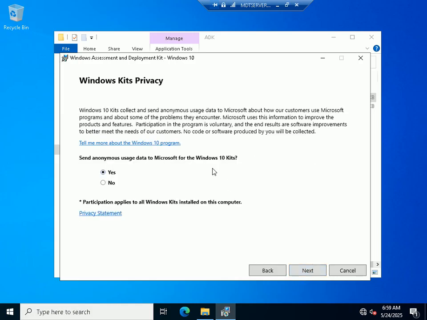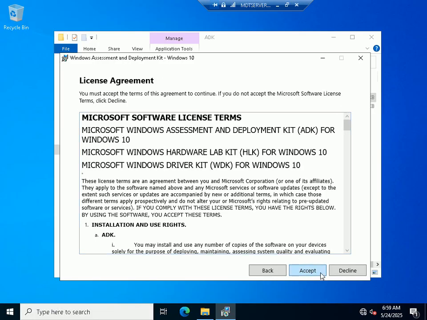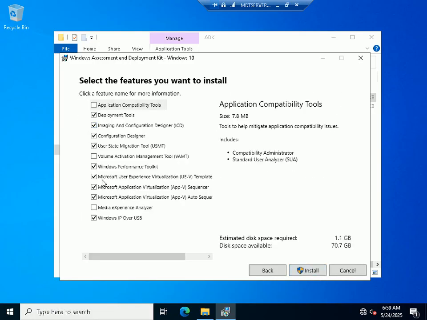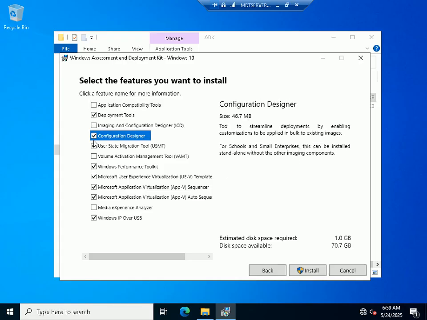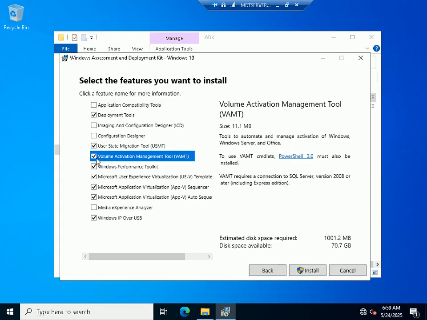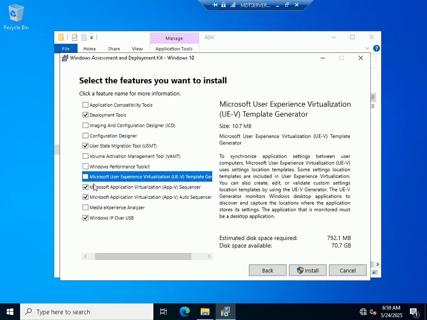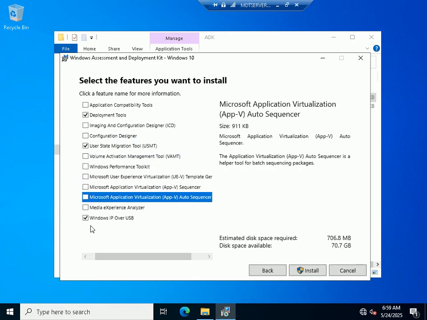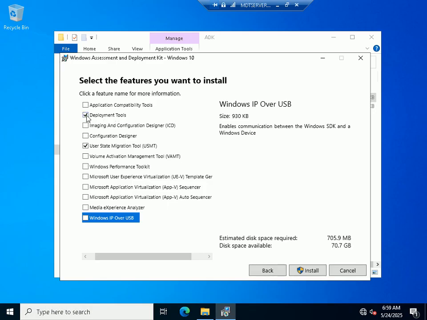Say next over here. I don't want to send any usage data, so next, and I will accept the agreement. Here there are a lot of sub features, but we require only two, so I'm deselecting the unwanted ones. I have deselected everything and selected only the two subcomponents required for MDT: one is deployment tools and one is the User State Migration Tool, USMT. Only these tools are required. So I am finally clicking on install.